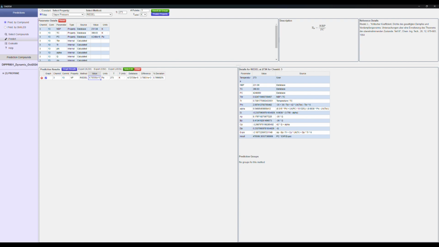There are several other actions we can do with our prediction result. If we want to quickly compare between the results of different prediction methods or the results of different molecules, we can use the graph results window to get a visual representation of the prediction outcomes, shown here. We can choose which results to include in our graph by checking the result in the graph column of the results table, right here.